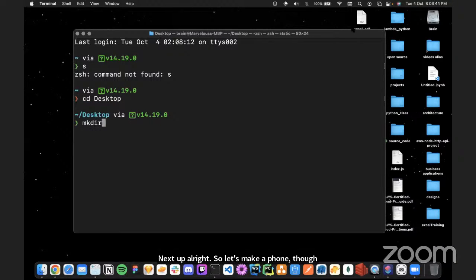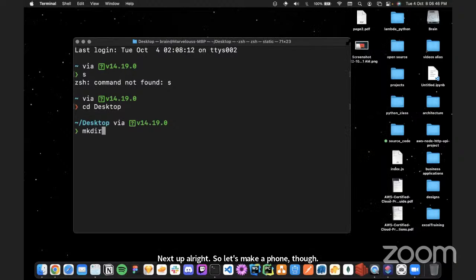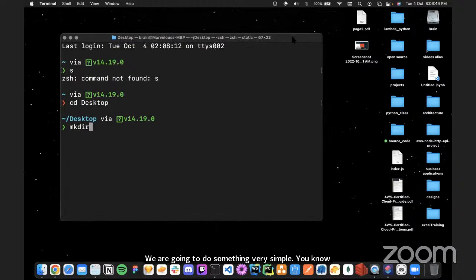We are going to do something very simple, a very simple Express app, and we're going to deploy the Express app to what we call a Linode, right? Which is basically a virtual machine or a virtual instance you create on Linode.